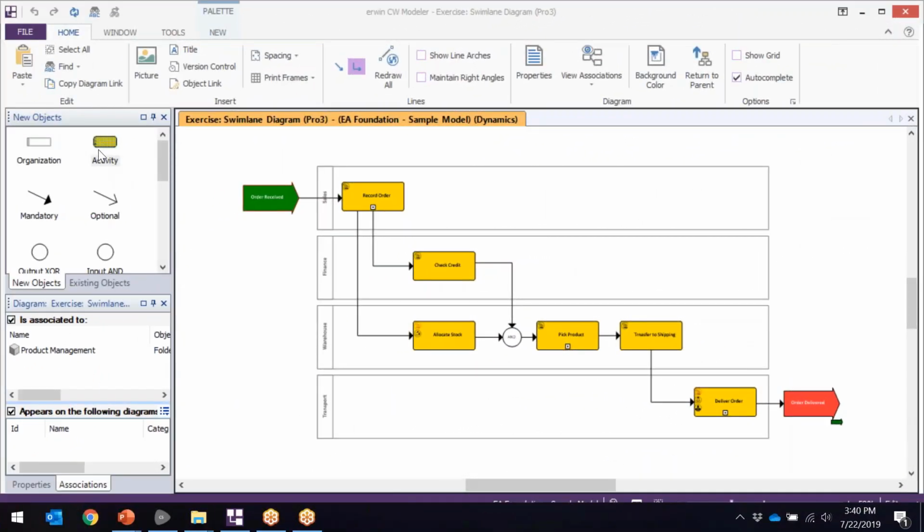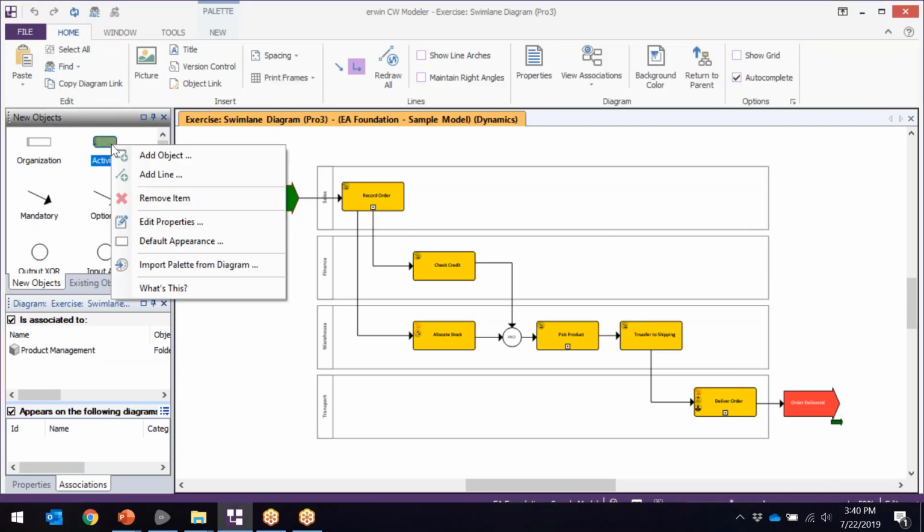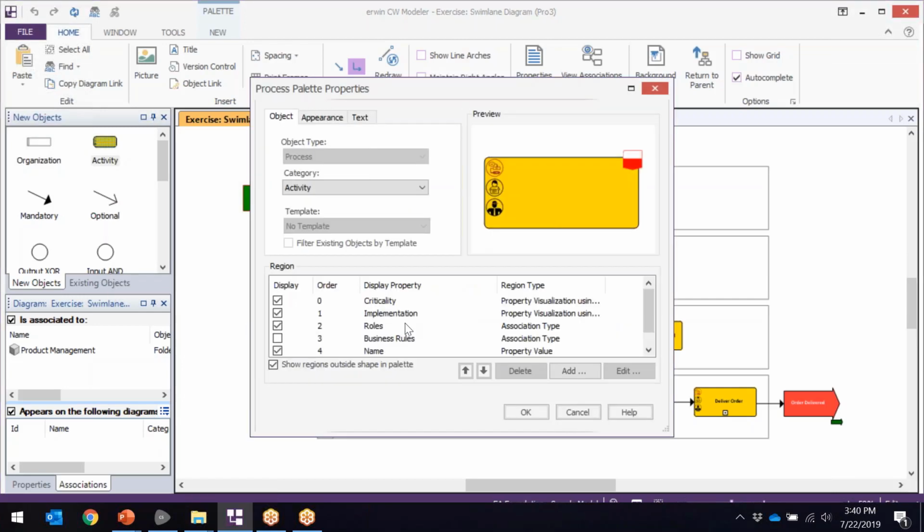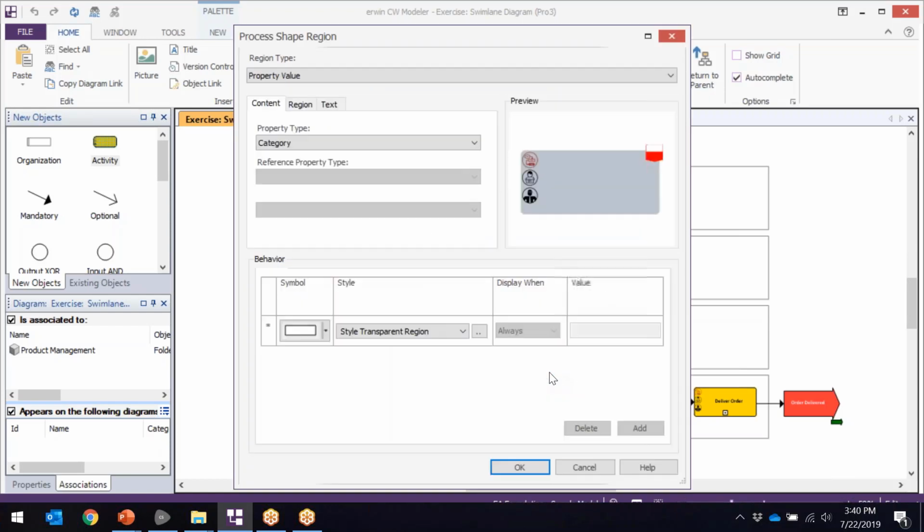So we've gone live into the tool now, and we're in the swim lane diagram that we created in a previous exercise, and we will go ahead and choose the activity object and then edit the properties. I already have a role here, but I'm going to leave this alone. I'm going to create a new role which will be above this box, kind of like a little swim lane. To first create a shape region, I click on the Add button at the bottom right corner.